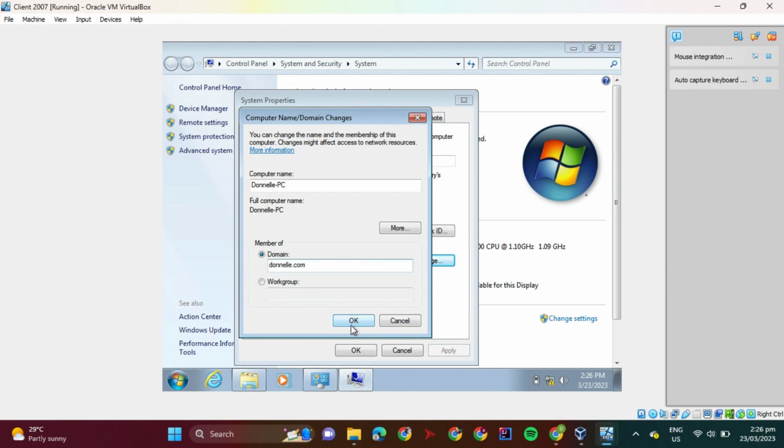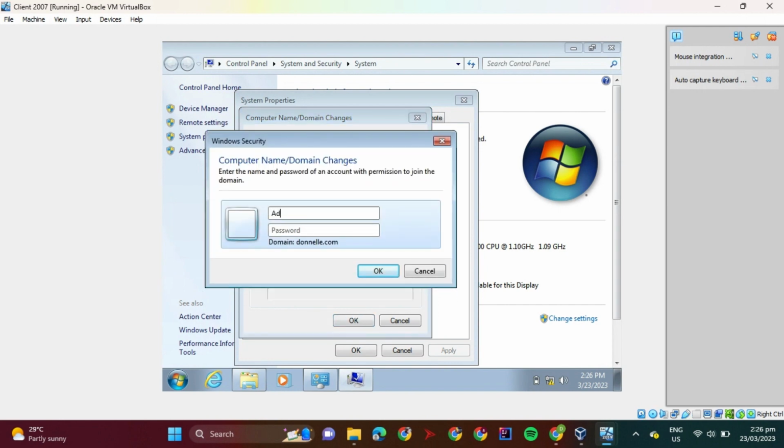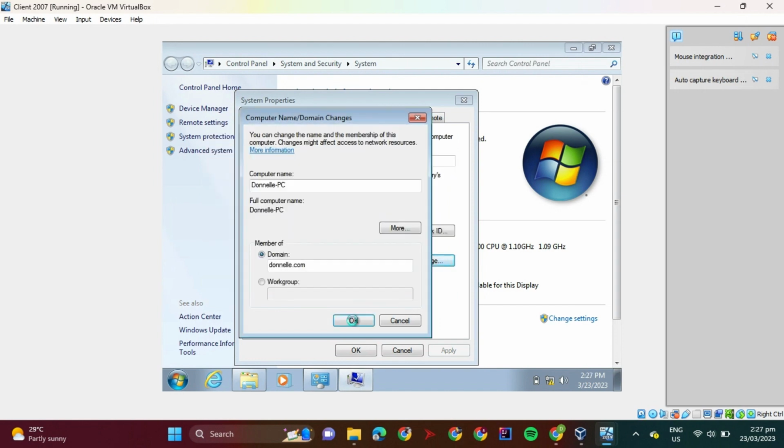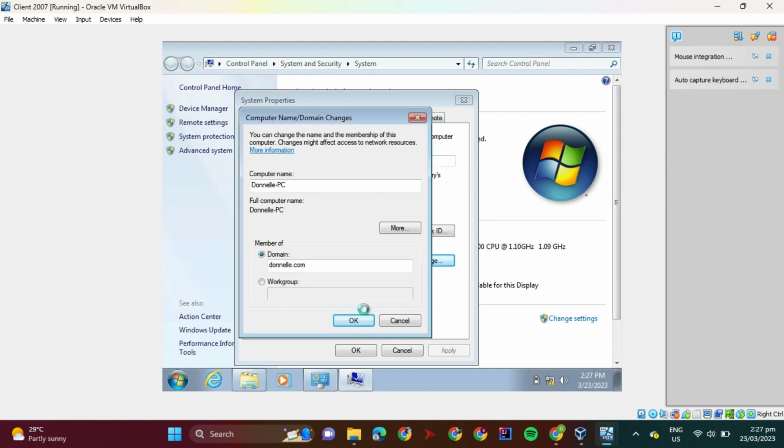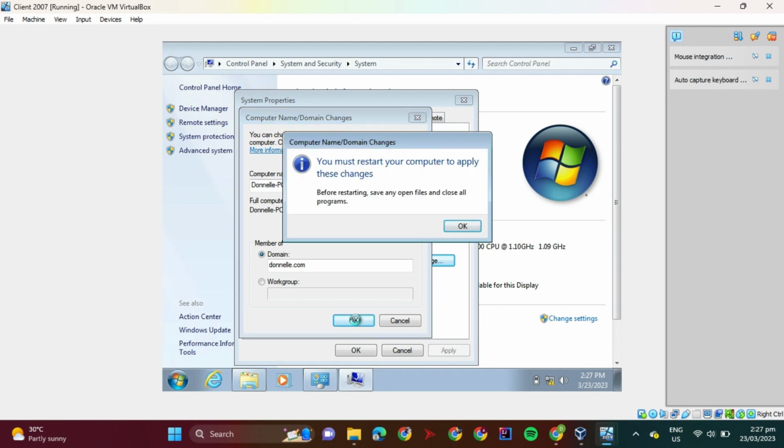We're going to type in the domain that we created earlier. So I'm going to reuse the same example, Maya.com. Then on the pop-up, add the name Administrator and add a proper password. You're going to get a message welcoming you to the domain, and for all the changes to be saved, your machine needs to be restarted. So go through the process of restarting your machine.